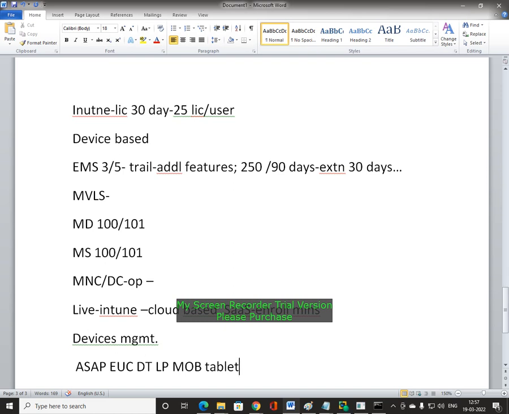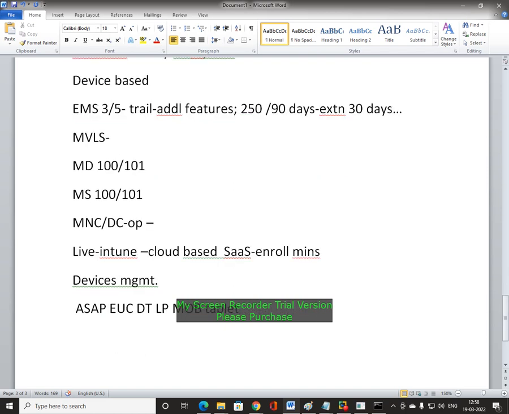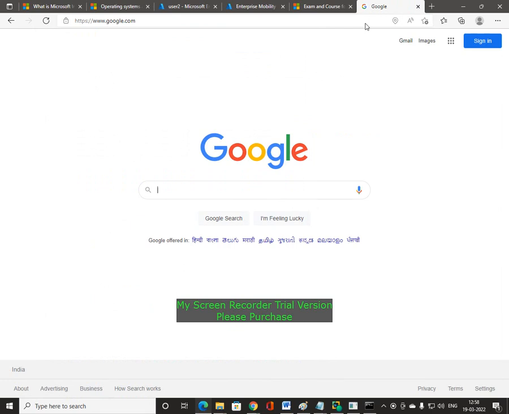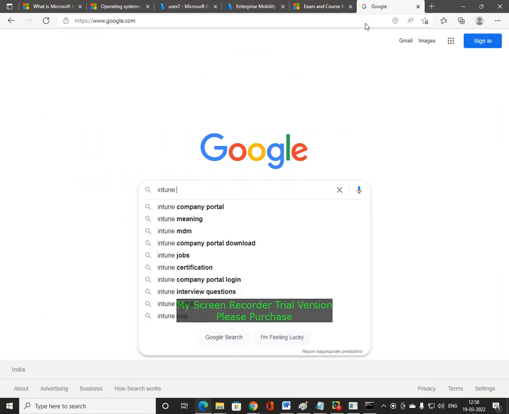Like I mentioned, Intune licensing is available in two methods. You can go with user-based licensing or device-based. Device-based is comparatively less, at a lesser price. I think it will be about $2 per month or something. You just have to keep checking because prices can change. So let's cross check what is the latest price.